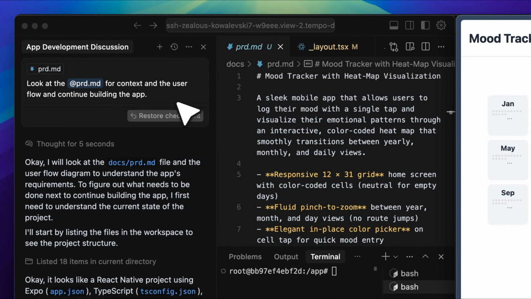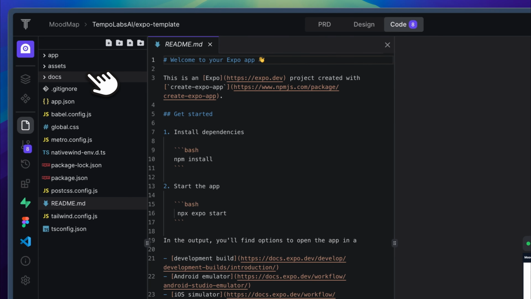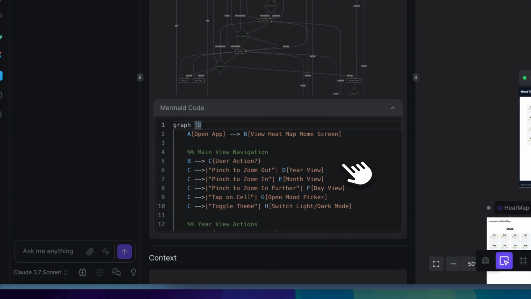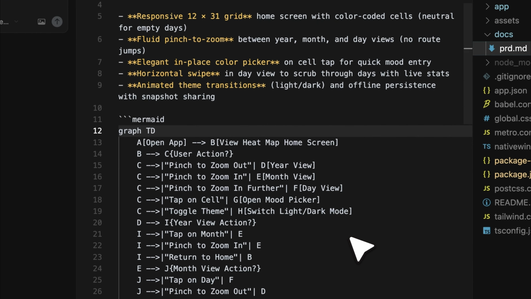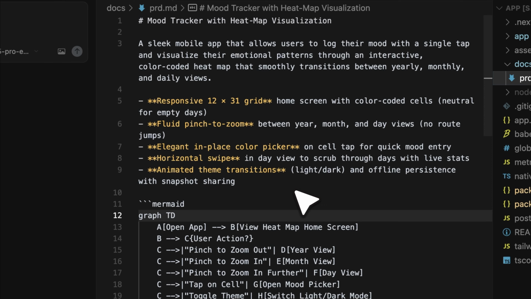Now here is how Cursor comes into the workflow. If you don't want to code directly in TempoLabs or prefer making changes yourself, you can open the project in Cursor. From there, you can create context instructions and continue building.